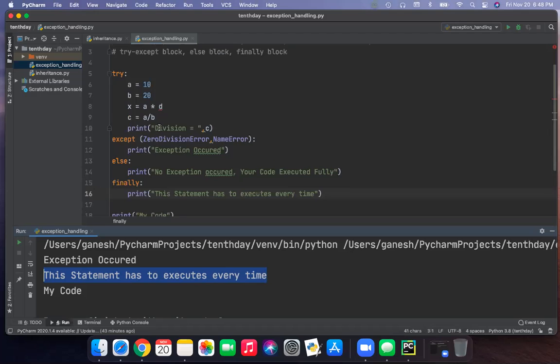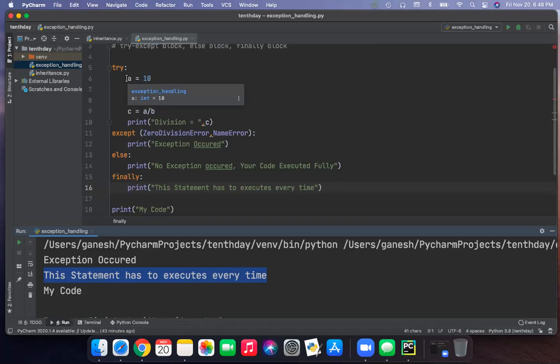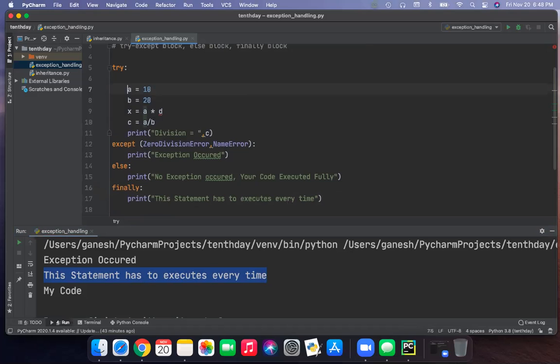Suppose you have opened a file. You open a file here in a try block. So whatever the statement to open a file, that we are putting here, and if you open a file, it is your responsibility to close that file.